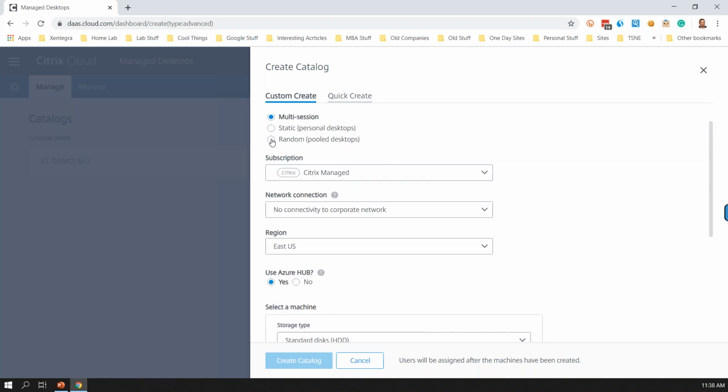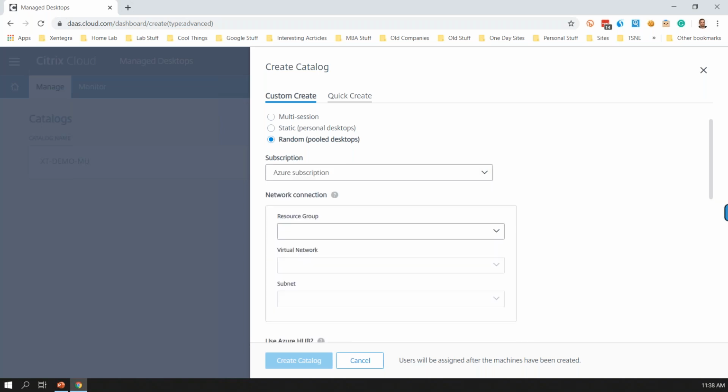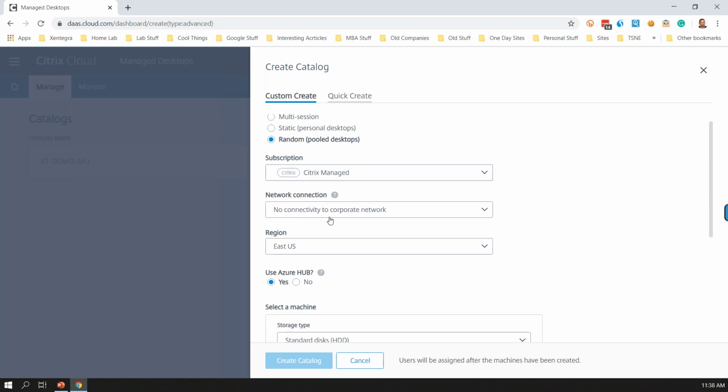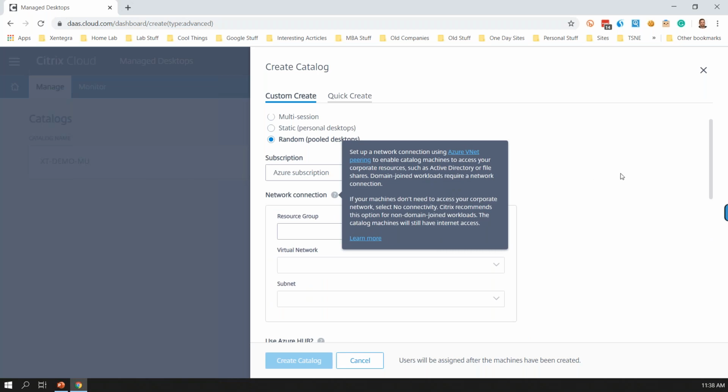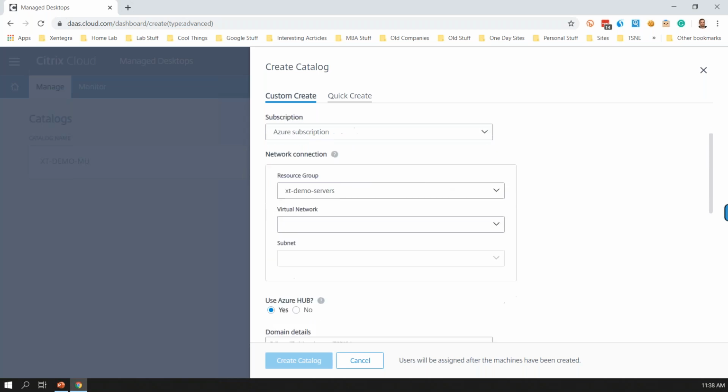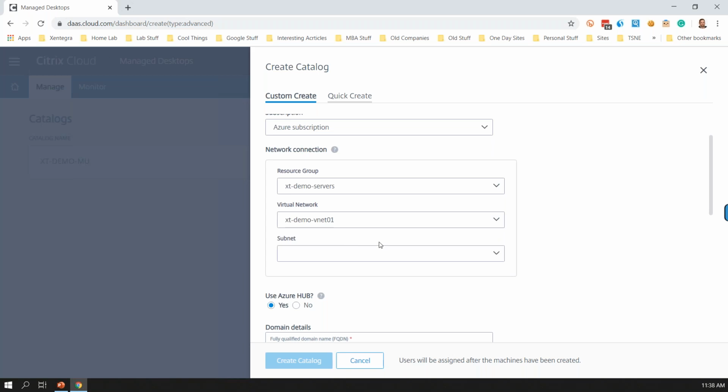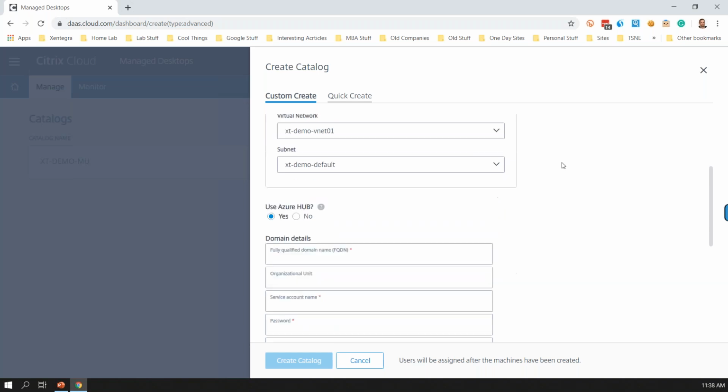So what I'm going to do is pick random pooled desktops because I already did a multi-user session. I'm going to pick my own subscription because I want to use my own Azure subscription. But you notice that I can use the Citrix Managed subscription. So again, I don't have to have anything brought to the table if I don't want to, okay? So I'm going to pick the Azure subscription here, and I'll put them in my resource group in my virtual network. So again, if you're going to go down this route, bare minimum, have your network in check, all right? And if you need help with that, let us know.